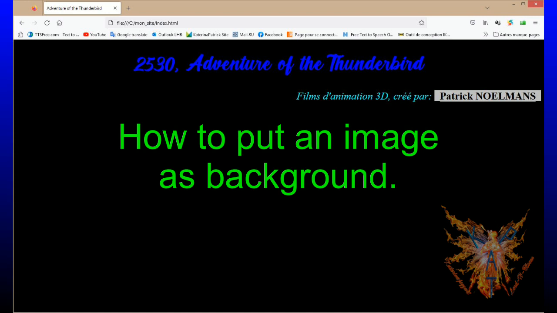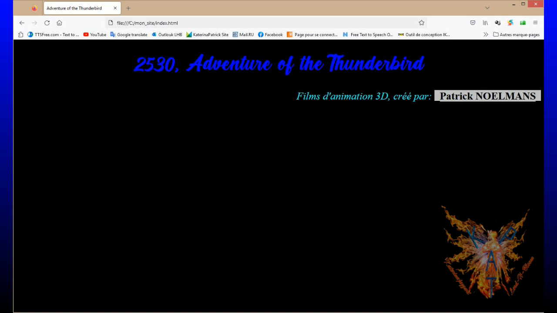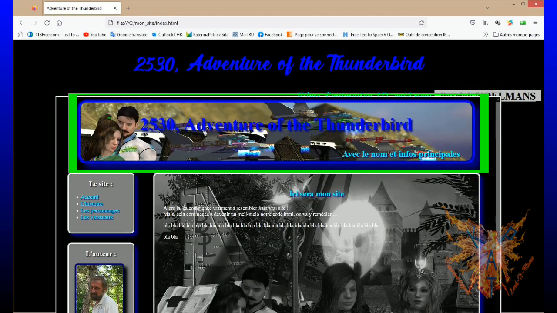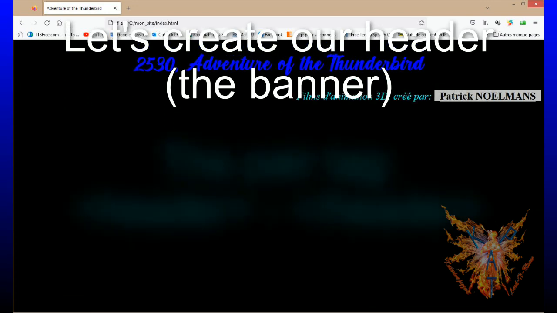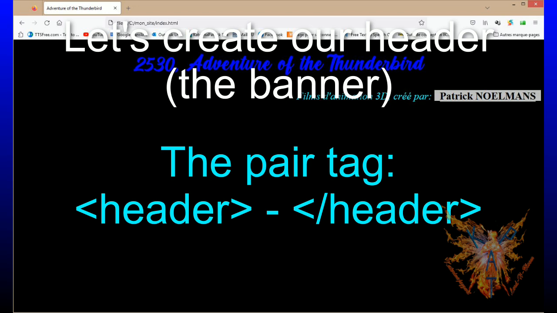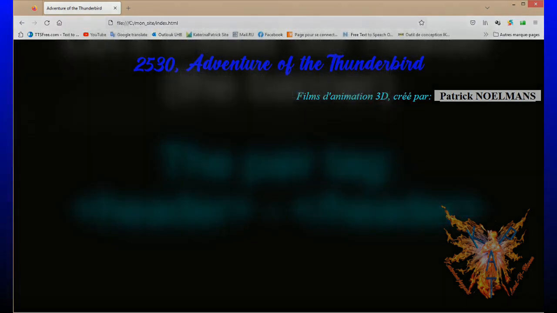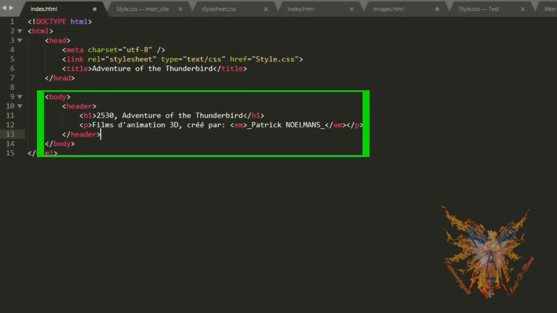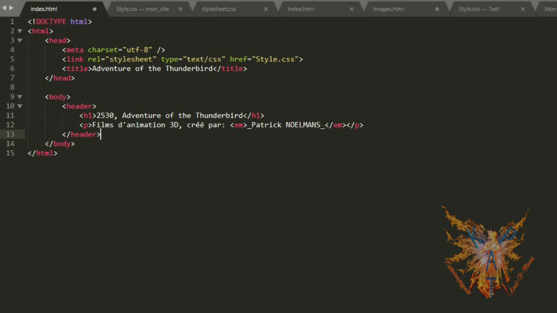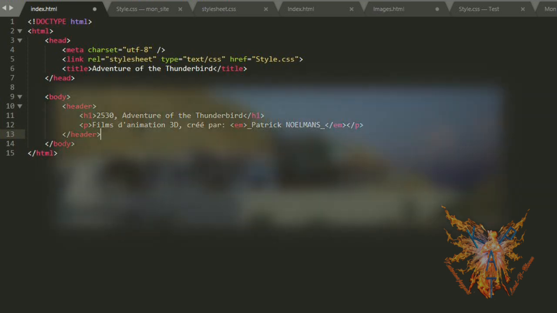Well, now let's see how it is possible to put an image as a background. If you remember my example, our banner has one image as a background, actually, even two. We'll come back to that in the next part. So, first, we'll define our header, the banner. To define a banner, we will use the paired tags header and /header. Be careful not to confuse it with the head tag, which gives the information of our page to the browser. We are therefore going to frame our title and our paragraph with the header tags, like this, so that they are part of it.